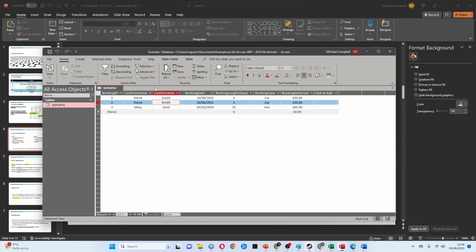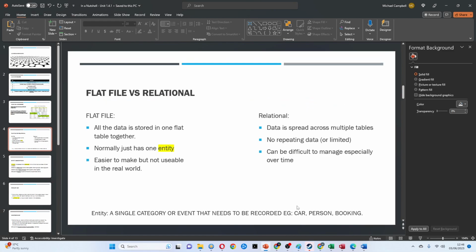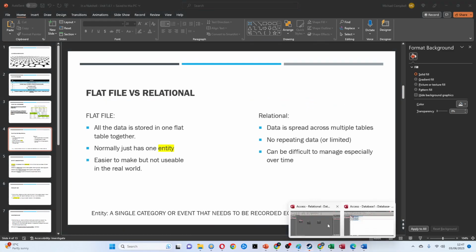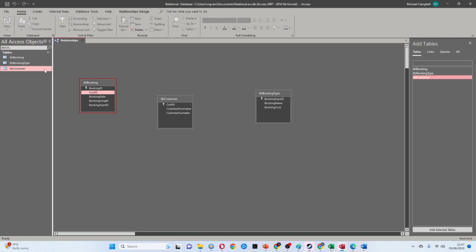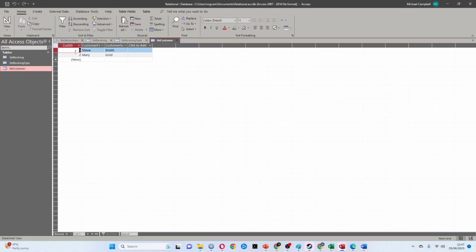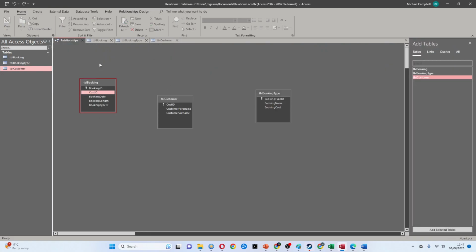So this would be better served as a relational database. If I go to my relational one here, yeah, that's it. And you can see that I have made 3 tables now with customer, which has got the name in it. I put Steve and Mary in there. I've got the booking type with car and van in there. And I've got the bookings. I haven't added any bookings yet, but I'll do that live. So I set up the relationship between them.